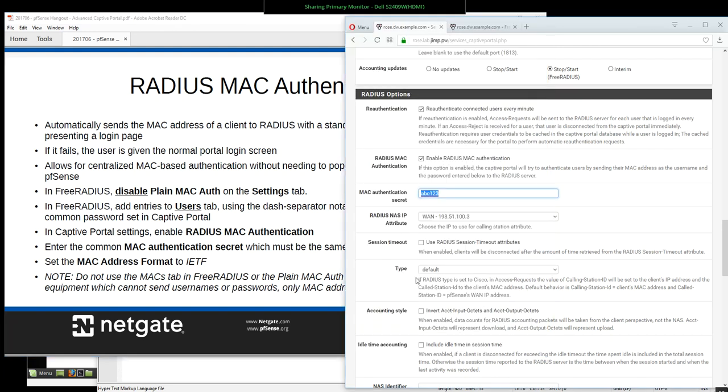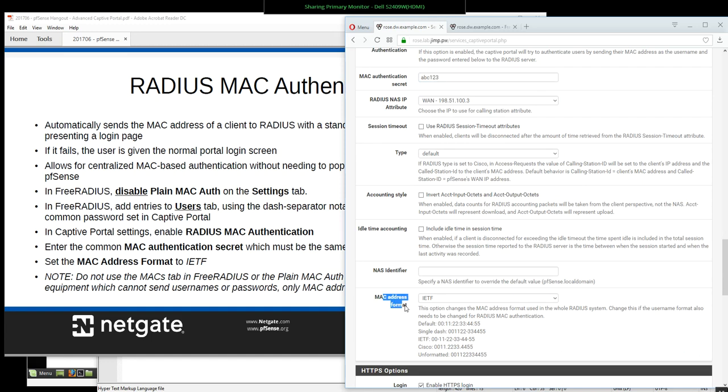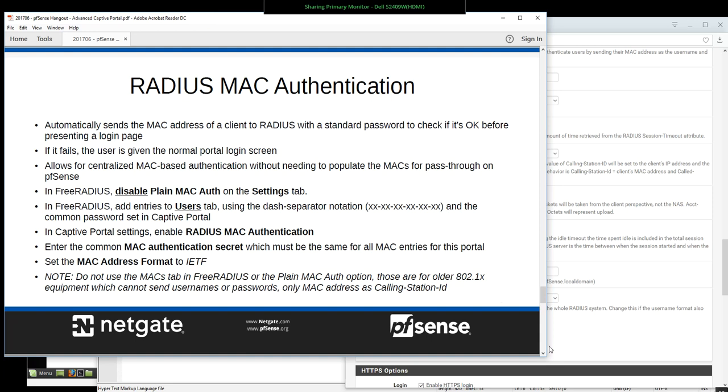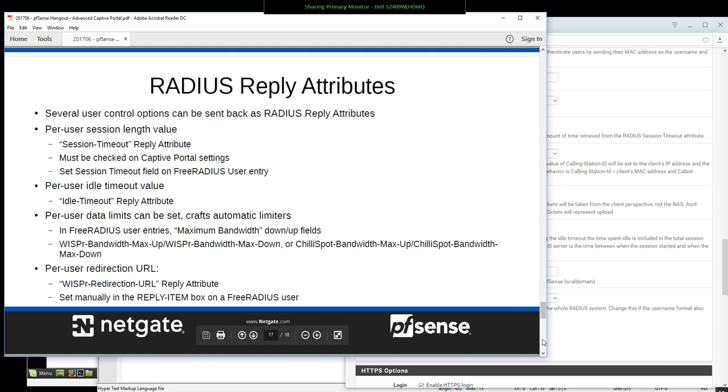You might have to set your MAC format down here to IETF. FreeRadius is pretty forgiving with that, but you may as well set it that way because that's the format it wants, just to be on the safe side. Okay, that's it for MAC authentication.